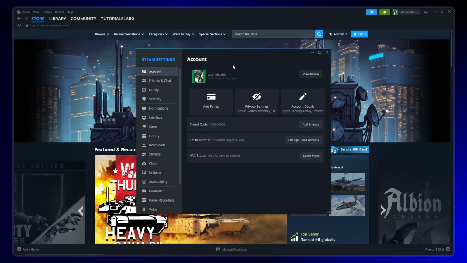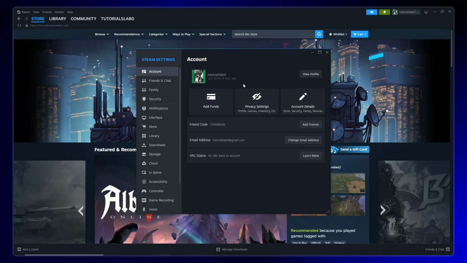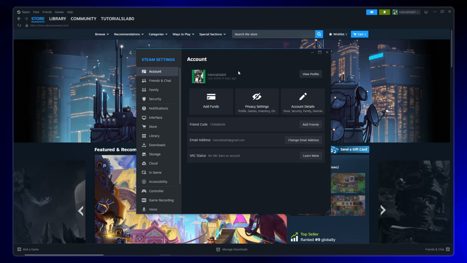Before proceeding further, make sure your controller is already connected to your PC. This is essential because Steam needs to detect your controller in order to show you the calibration options. Once your controller is connected and recognized, you can move forward with the adjustment process.